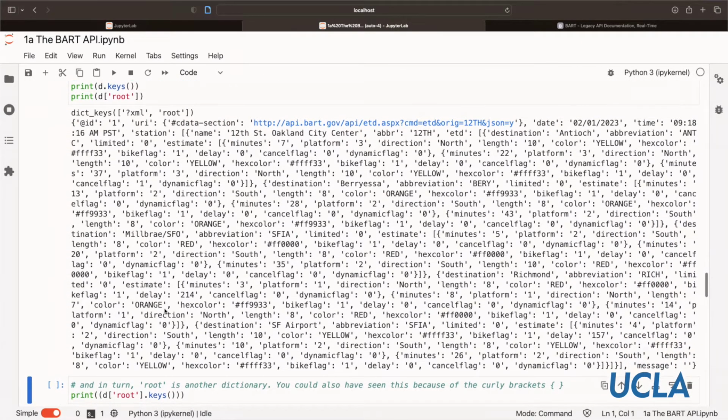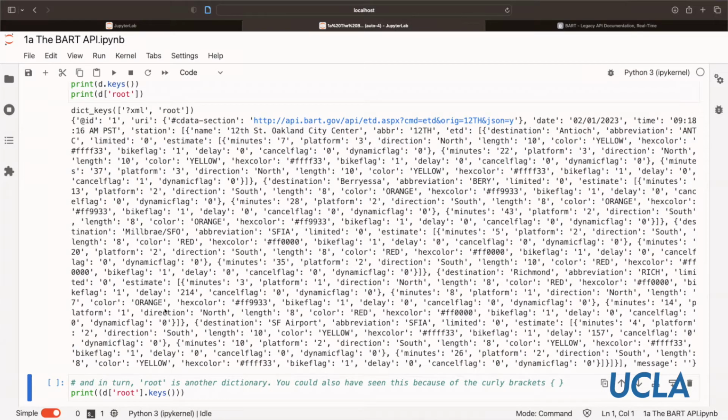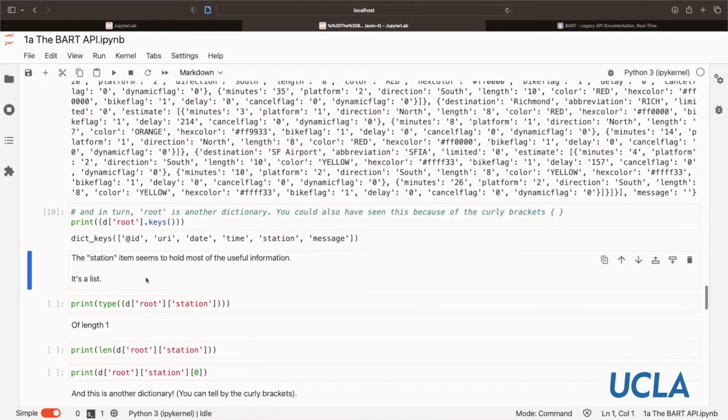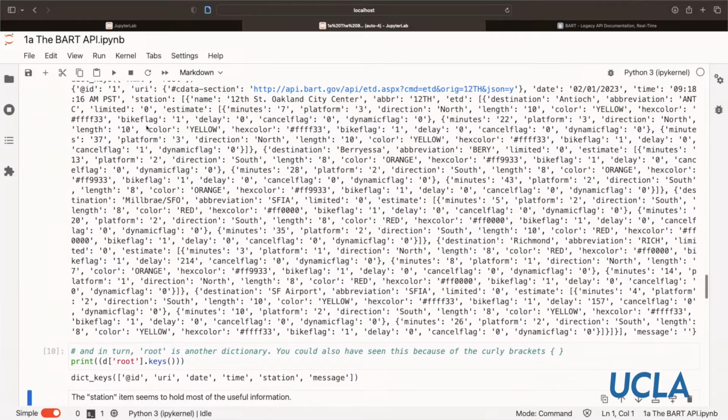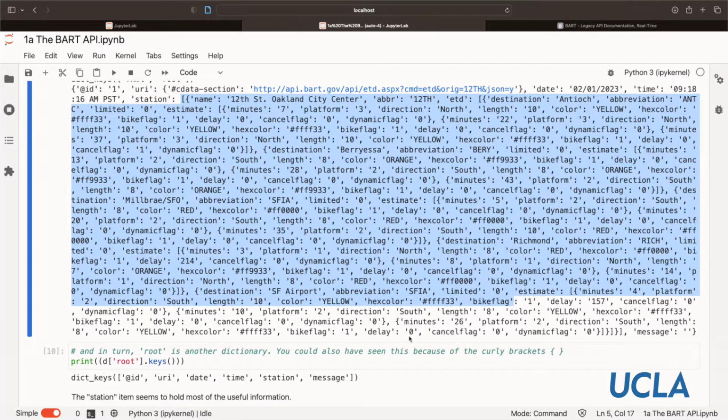Okay, and this is where most of the information that we want is contained. Now, root seems to be another dictionary. You can tell this by the curly brackets at each end, and also that a colon separates the key from the value. So let's see what keys are there. Well, there's several there. If we scroll through this, we could do trial and error, or we could just look, and it seems that most of the information is in the station key and the value, which is all of this and beyond.